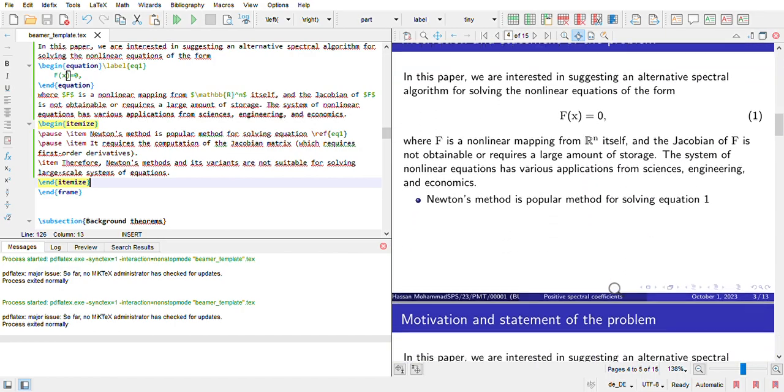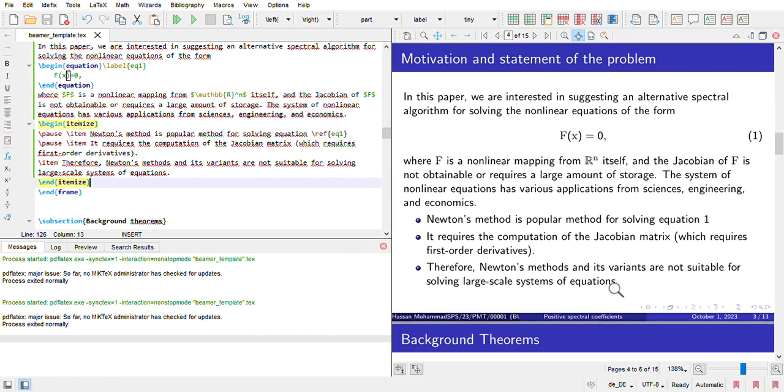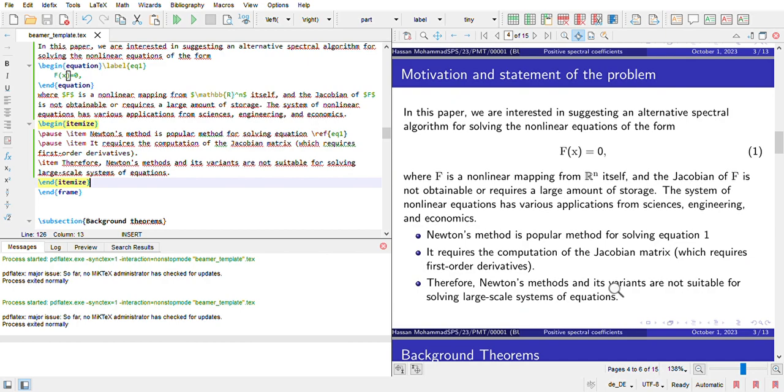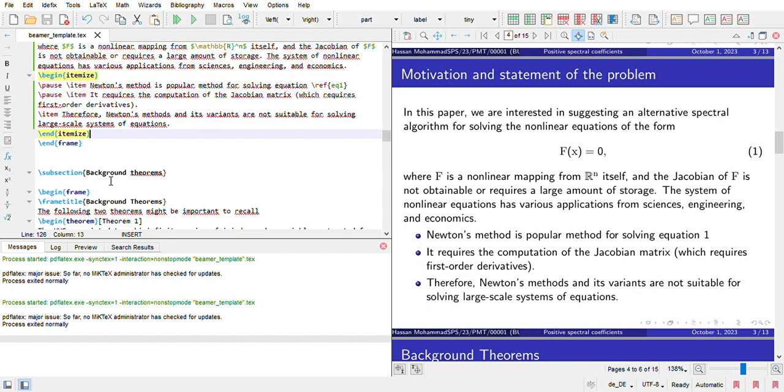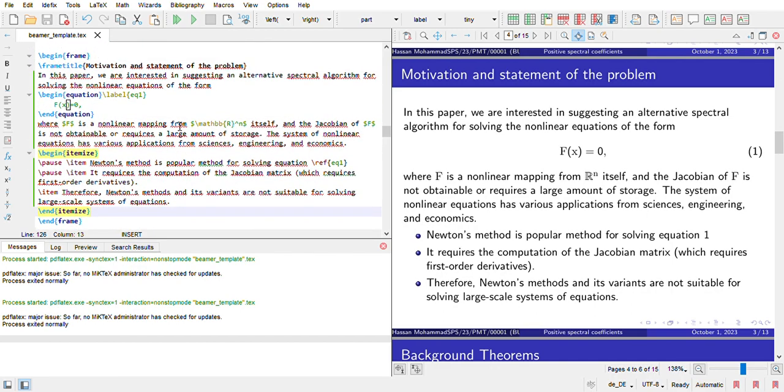So this is the whole slide, as you can see. Slide 1, you see, correct. So this is the first slide. Then I wanted to continue with my motivation in the second slide. I am not going to the background theorem; I am still under motivation and statement.